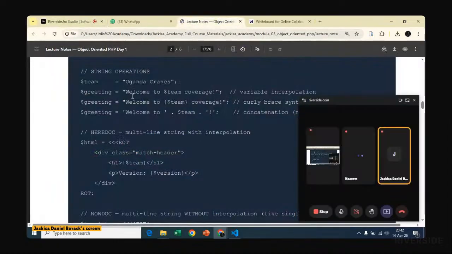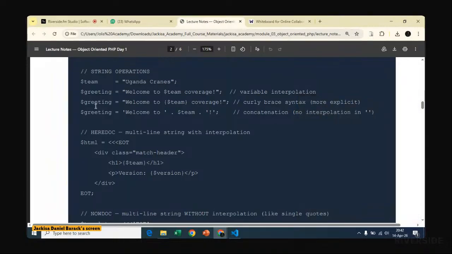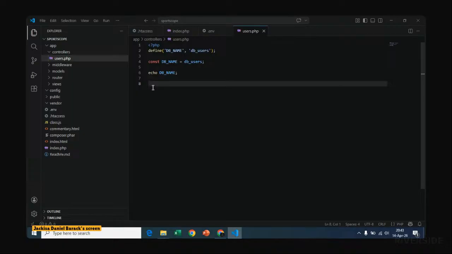So I was saying earlier that we have string operations too in PHP. If you had a variable that gives us a string, Uganda Cranes, and would like to greet Uganda Cranes at any single time, and we want to call upon the name of this team, then we would just write under double quotation marks, we can write welcome to, and then we call upon this string. Let us just try this maybe here.